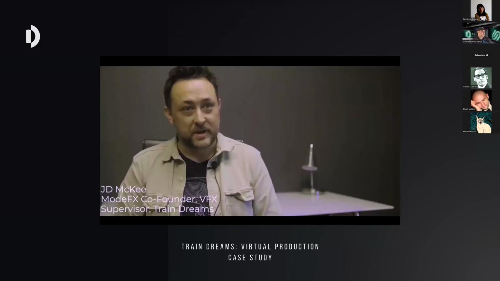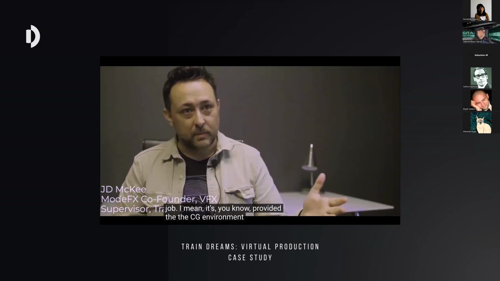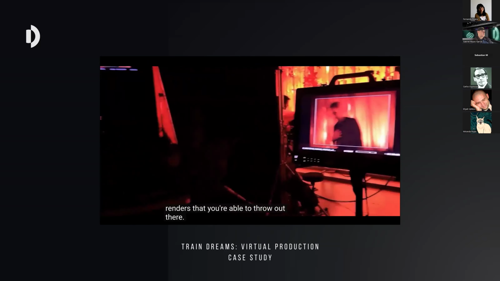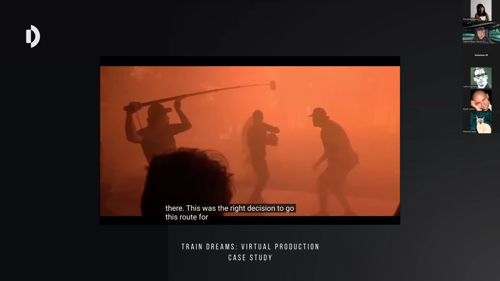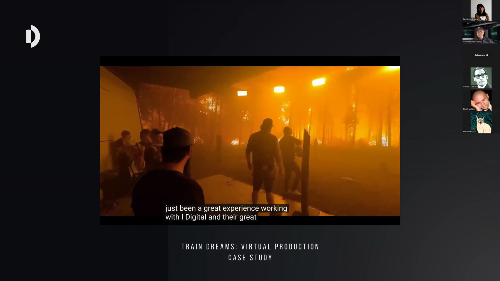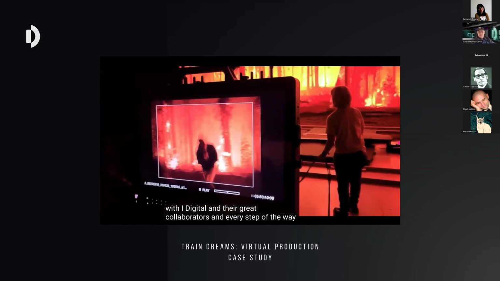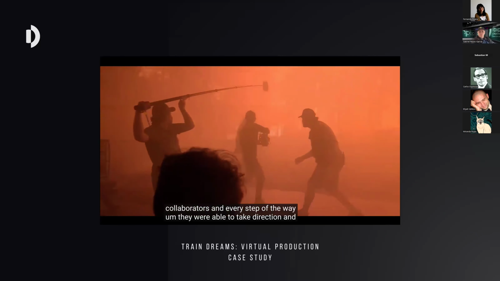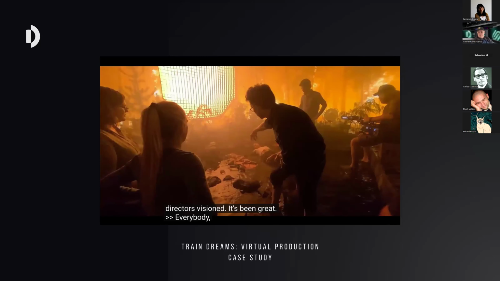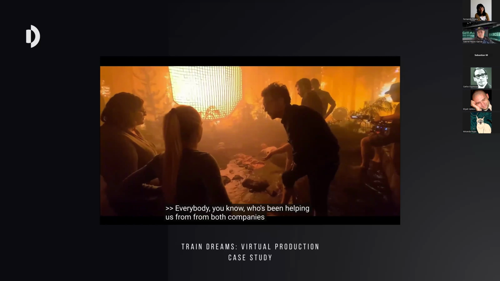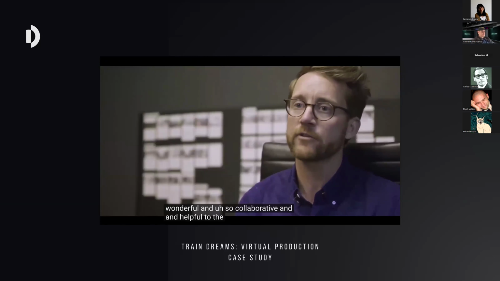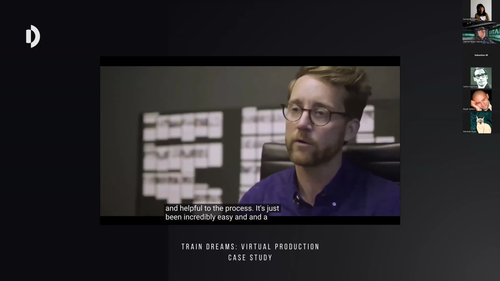I mean, it provided the CG environment in Unreal, CG renders that you're able to throw up there. This was the right decision to go this route for this project. It's just been a great experience working with iDigital, and they're great collaborators, and every step of the way they were able to take direction and really hone in specifically on our director's vision. It's been great. Everybody who's been helping us from both companies has been so wonderful and so collaborative and helpful to the process. It's just been incredibly easy and a wonderful experience.